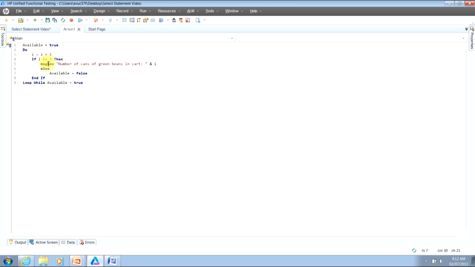The condition checker that we're using is checking to see whether I is less than or equal to 3. If I is less than or equal to 3, we'll be displaying a message box that will say "number of cans of green beans in cart," and then it will show the iteration number. However, if we have already exceeded the 3 cans of green beans that we were looking to grab, the code within the else statement will be executed. What that will do is change the value of the available variable from true to false.